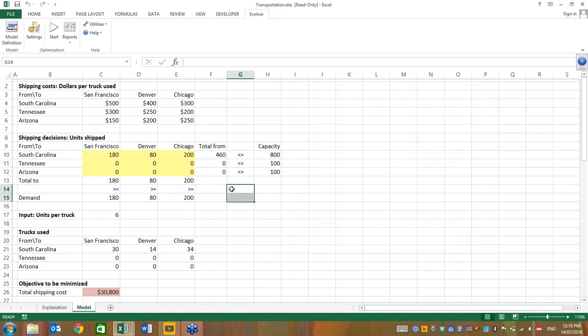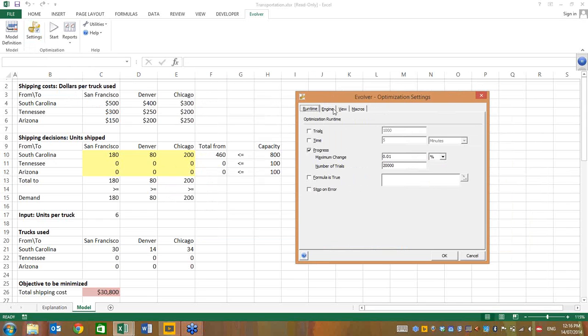Now, how is Evolver actually going to solve this problem for us? I go to the settings option, and I start with the runtime.